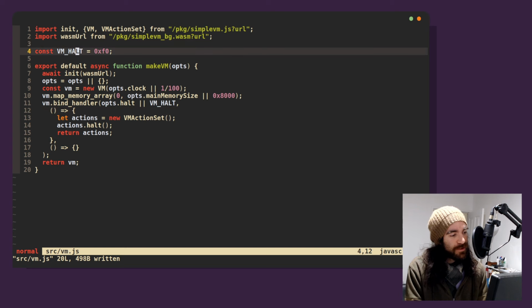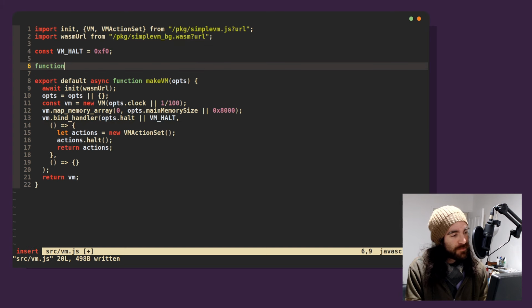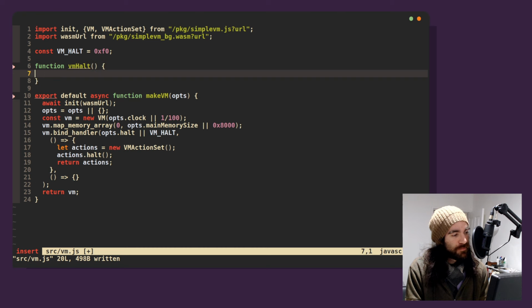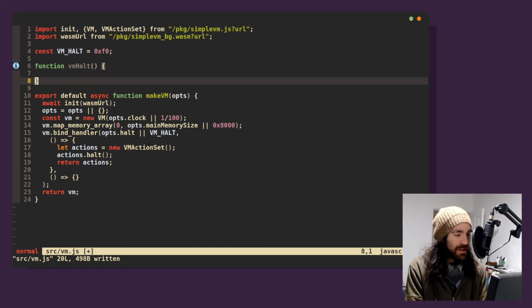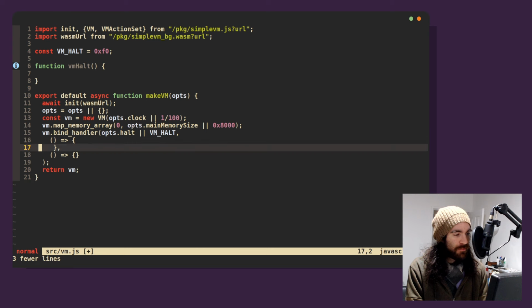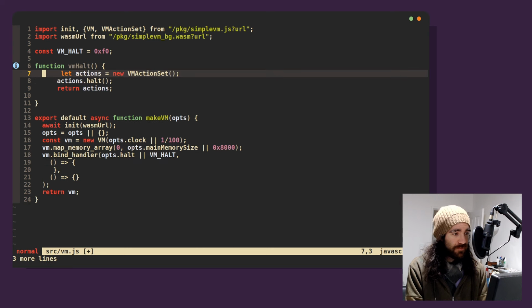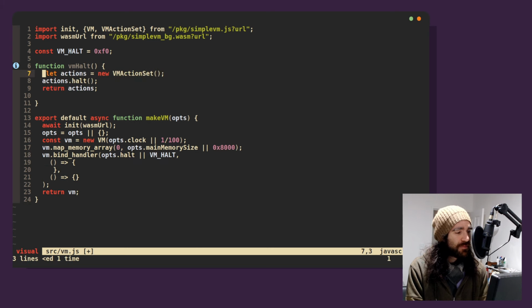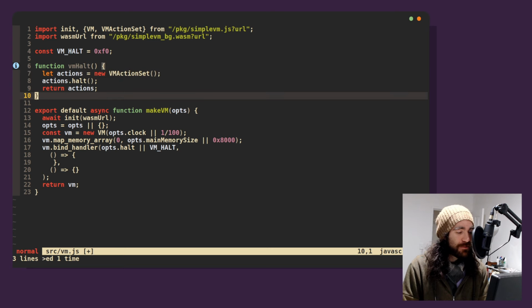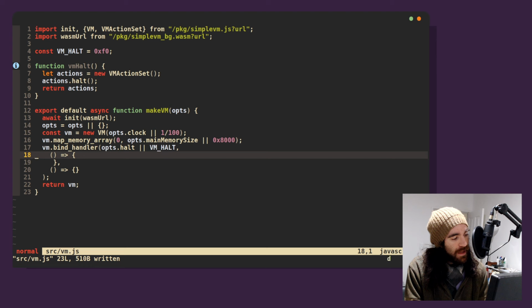This is a function that's going to, and I might make this a function and just put it here, right? We'll just move this up here. Doesn't take any arguments. It would be nice at some point if this VM action set came in as an argument, but that's okay. So now the first argument to this is just this VM halt.